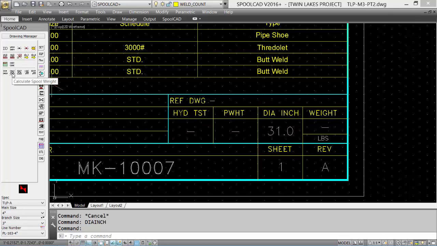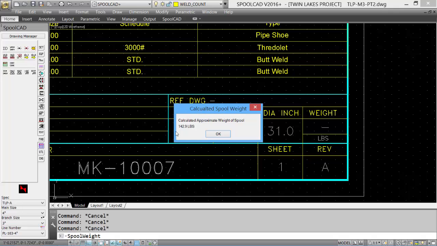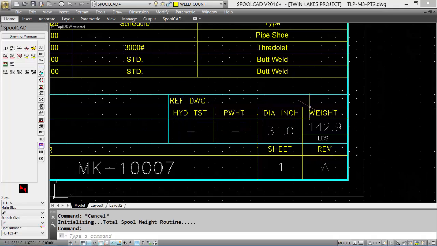To do the spool weight, select the Calculate Spool Weight. The calculated approximate weight of the spool is shown, 142.9 pounds. Select OK, and the information is updated.